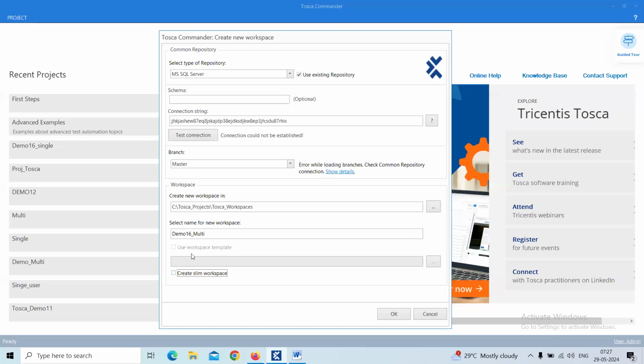Okay, clear slim workspace means we will not be taking all the work which is available in the repository to our local machine. We are just taking the structure of it. That's it. If you want to sync up later after creating the workspace, you can select the respective things and sync up, no issues. Okay, this is how we usually create a multi-user workspace in real time.